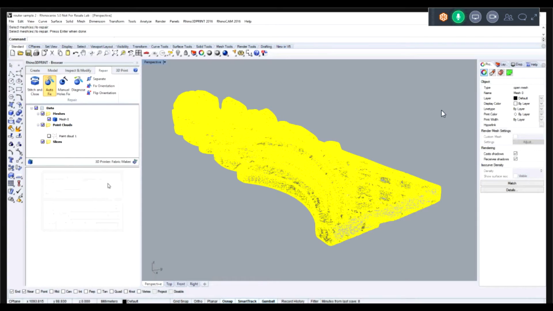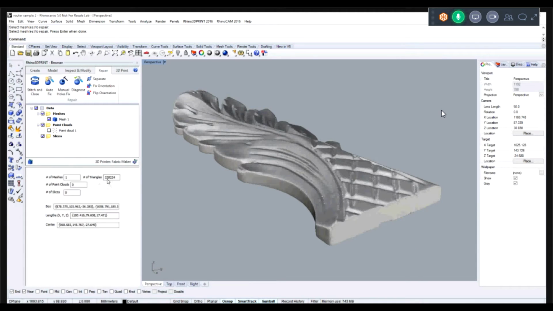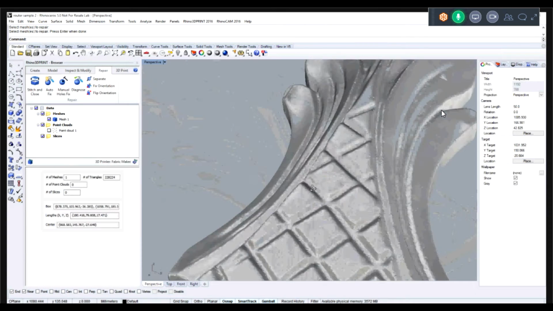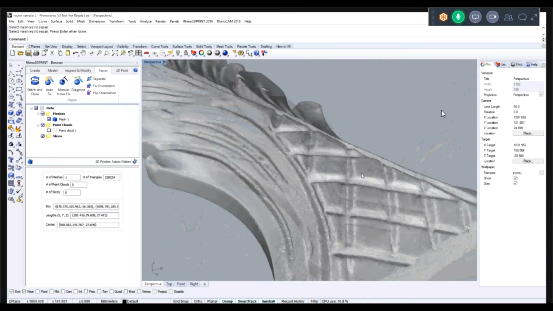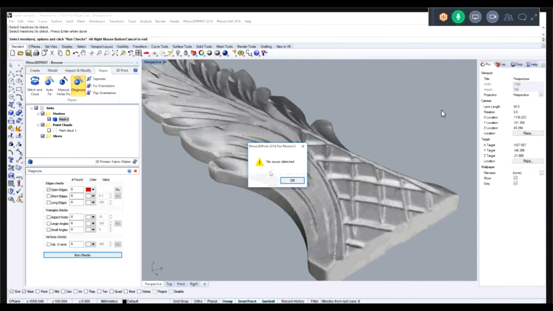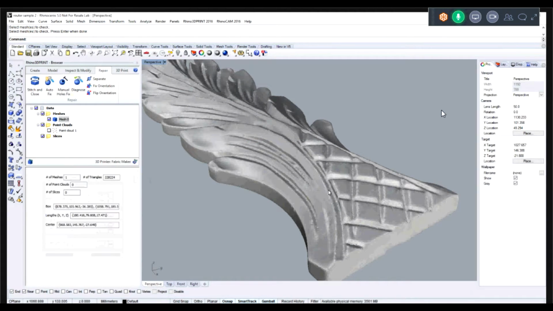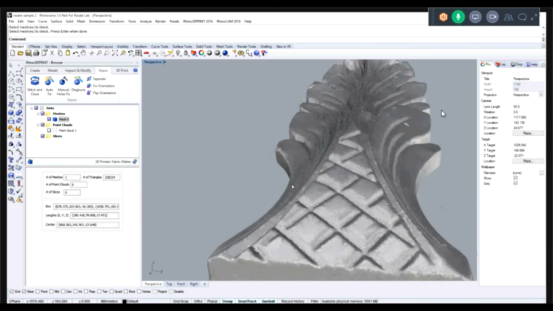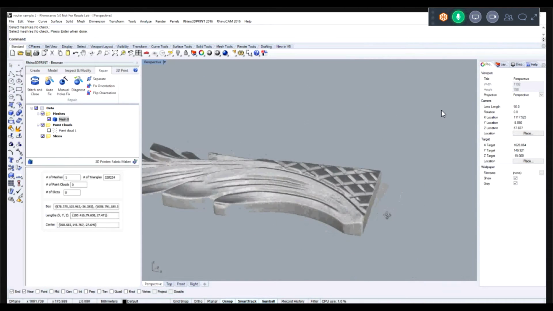Now we currently have over 228,000, so just under 250,000 triangles on this. And there's your mesh. It's fixed. Very cool. If I go back in here and perform a diagnostic check again for open edges, you'll see that it says no issues detected. Now this model is currently ready for generating your toolpaths. You can go into RhinoCam and generate toolpaths.